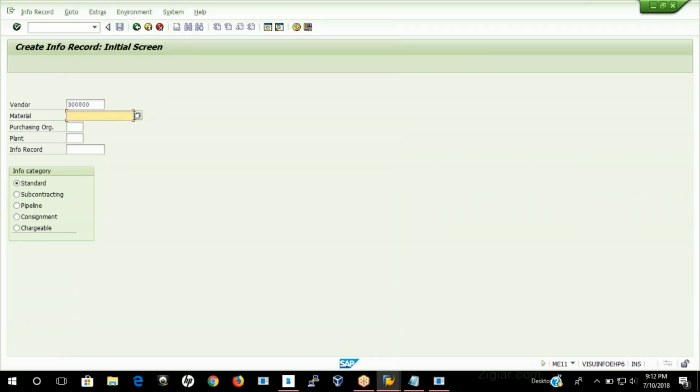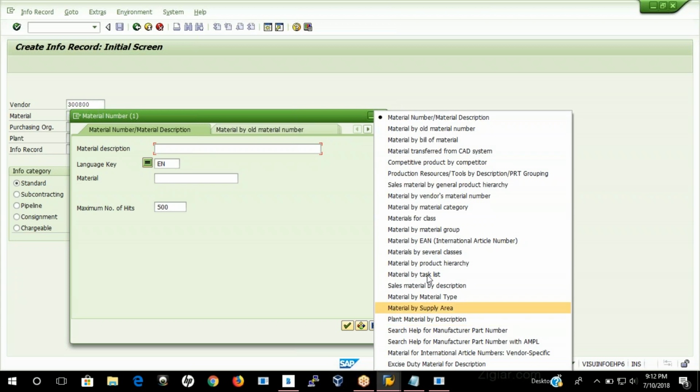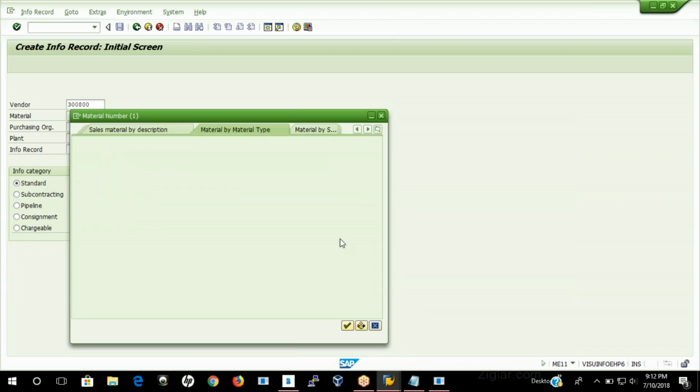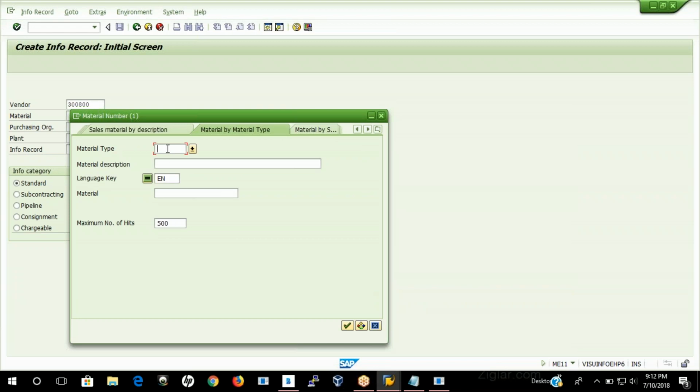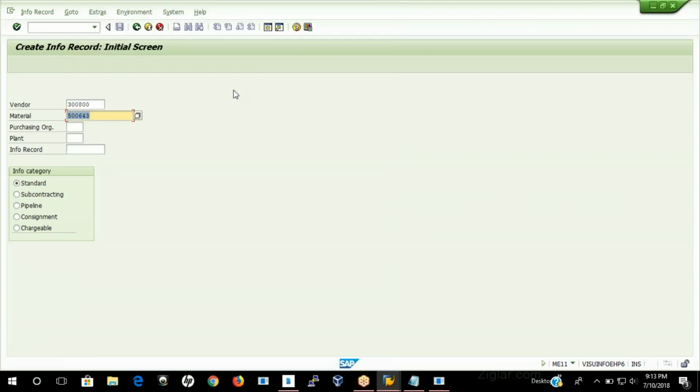And material. So what is the material that we created? You can go with the search button and then you can search it. In the search also you have so many selections you can make. Based on this you can search for that. I'm using the material by material type here. My material type is ZNRH. So using this material type, what are the materials I created? So here you can see 500643. This is the material I created.